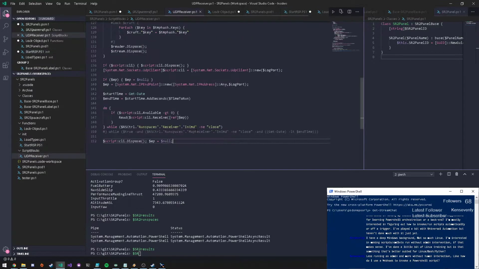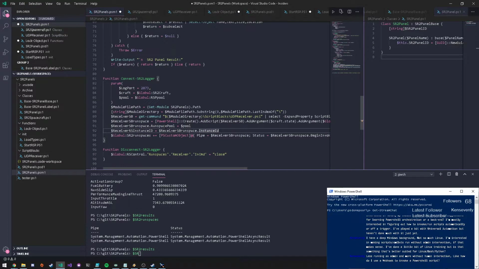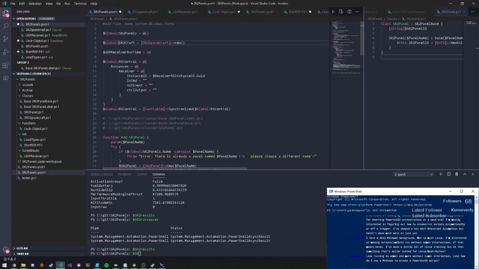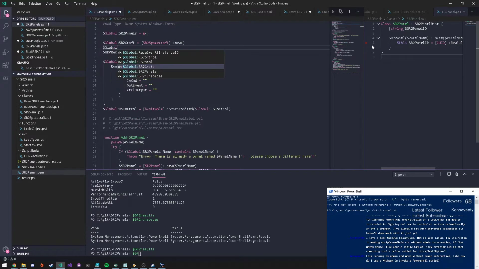Okay, that's good. And when I set receiver SB run space, no, I don't need that. Okay, so receiver run space instance ID. I'm going to take this and set it to global. I'm going to declare it at the top just in case. I don't know if that's absolutely necessary, but we will. And we'll just give it nothing.